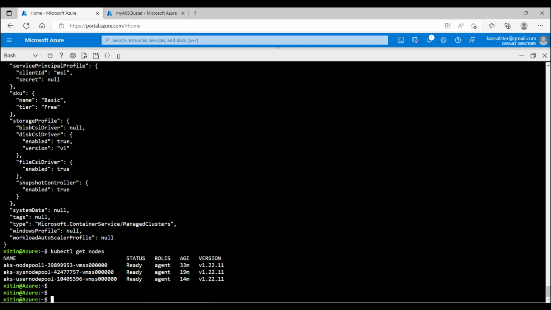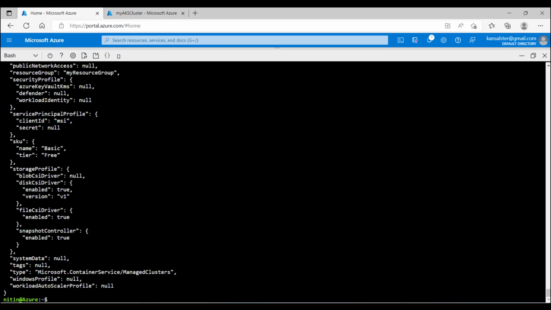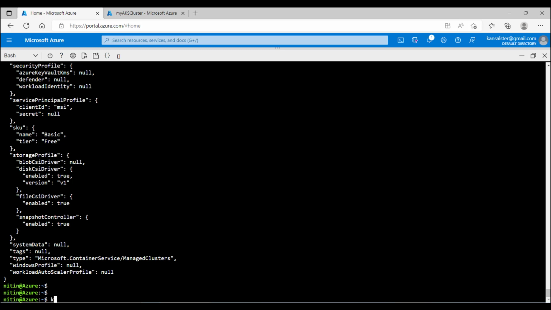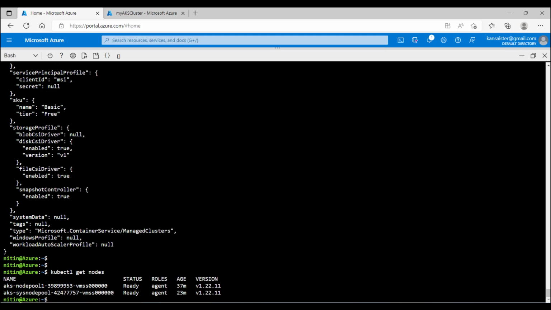Please note, you cannot scale down the system node pool to 0 nodes. It always needs a minimum of 1 running node, but you can scale down the user node pool to 0. Let's verify that also. So what I'll do is scale it down further and make that 0. We'll see if that works. The command seems to be successful. Now let's run kubectl get nodes. I can see there are 3 worker nodes running as part of this cluster: AKS-node pool 1, AKS-sys node pool, but I don't see user node pool.